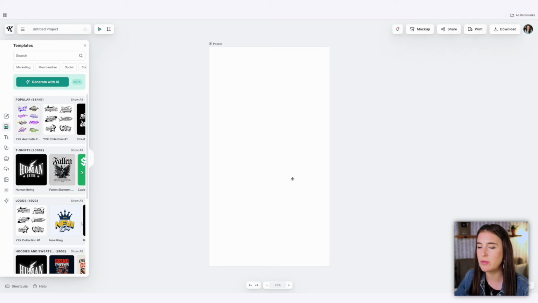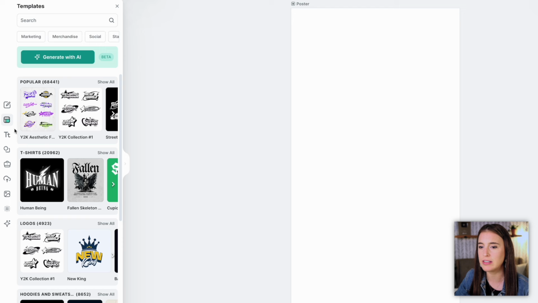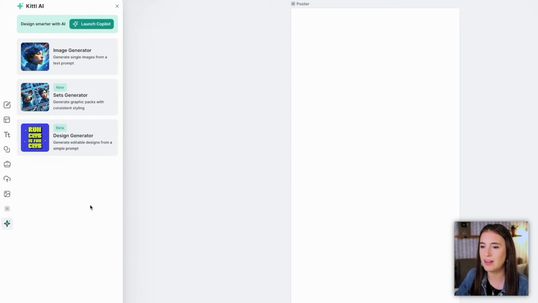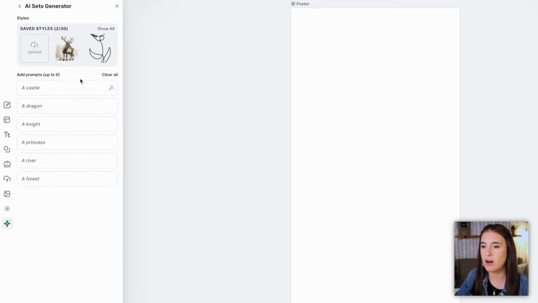So specifically when we're talking about AI, we're gonna come over to this left-hand panel, and we can click over on the bottom icon that has the little star image. It says Kittl AI. They've got lots of really helpful AI tools, but today we're going to be looking at their new Sets Generator feature. This Sets Generator tool is going to allow you to generate graphics packs with consistent styling. So it's going to give you images that are all in the same style.